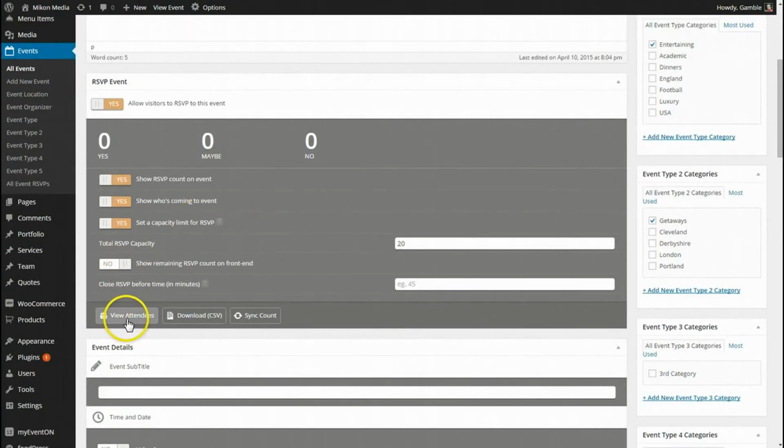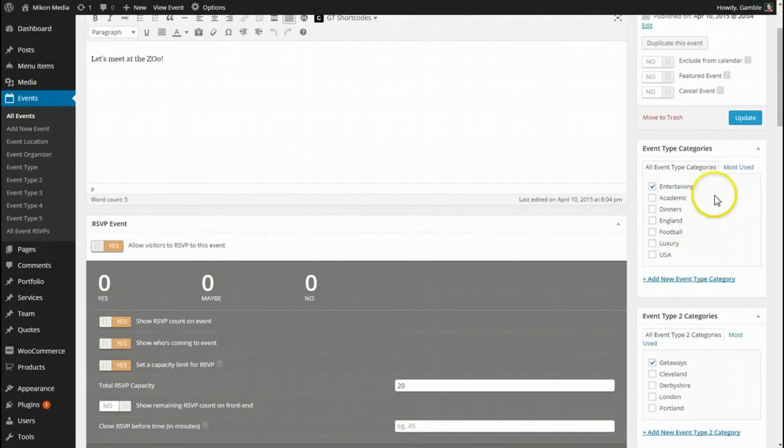You'll notice here three buttons to view attendees. That's who's said yes to the event. Download a CSV. You can collect the information from the RSVPs that have submitted their information. So names, email addresses, phone numbers, those all come in handy. You can save those and send them newsletters if you want to. And then also to sync the count, you can hit that to refresh the yes, maybe, no's in the system.